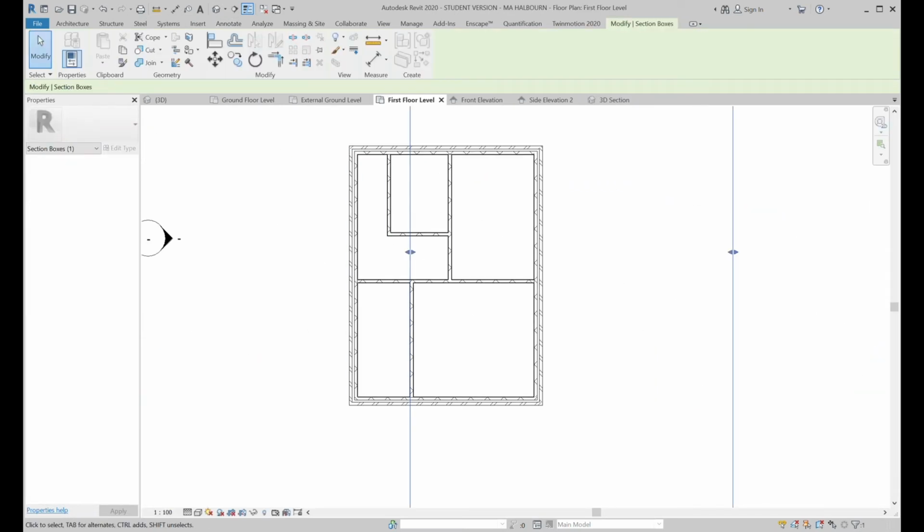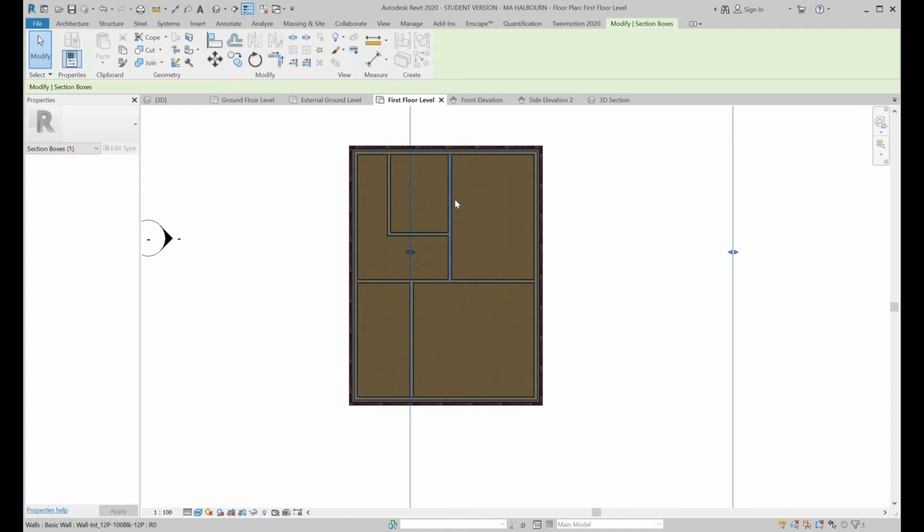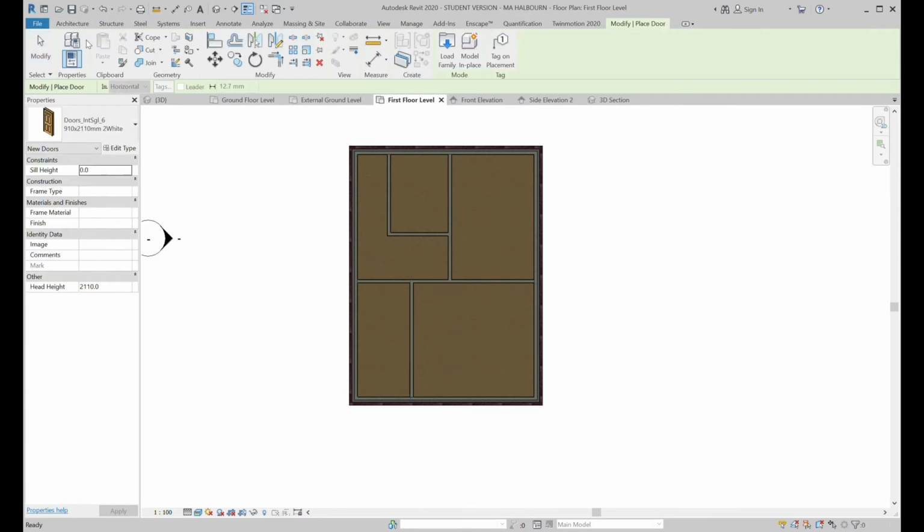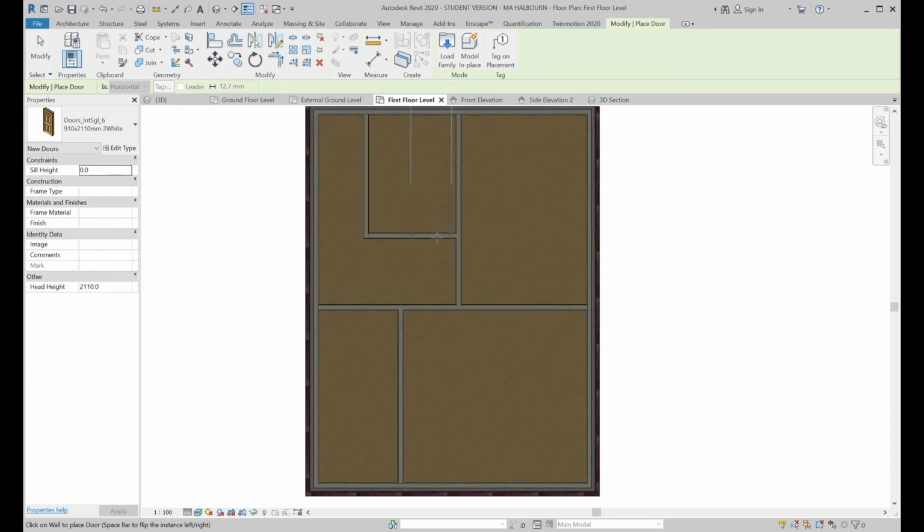And now I'm just going to pop the doors in. So I go to architecture, door. We've got the white doors in still. These are just the standard size doors. And we've got one door into the bathroom here. It opens that way. And we have another one into the bedroom here. And we've got one into this bedroom here. And one into this bedroom here.